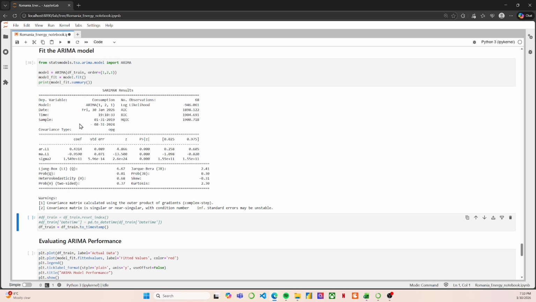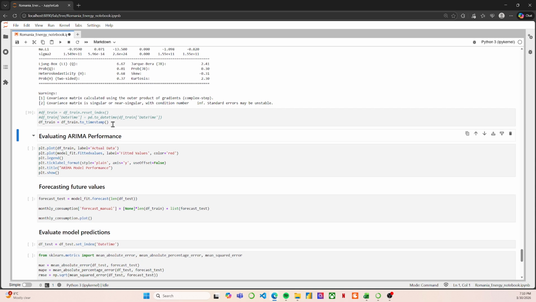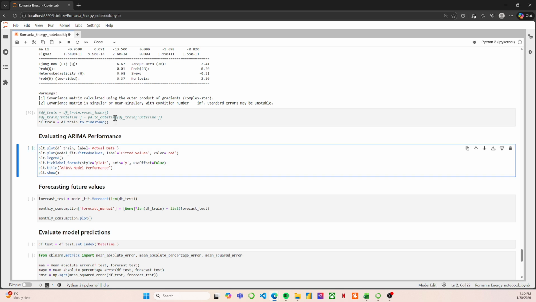Okay, so we have this. This is basically a summary that we can see. And let's see, that's a timestamp. The reason why I did this was because I needed to plot the graph, and it was giving me a problem. So I had to do that.